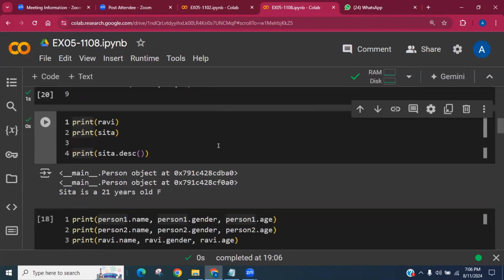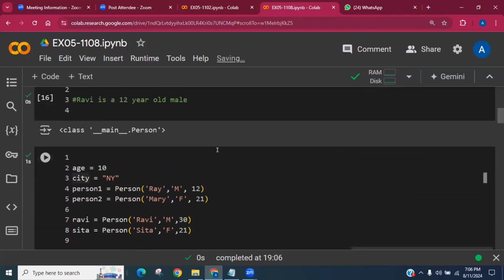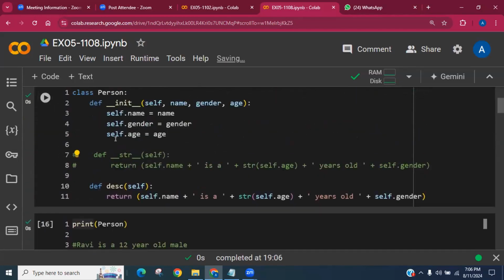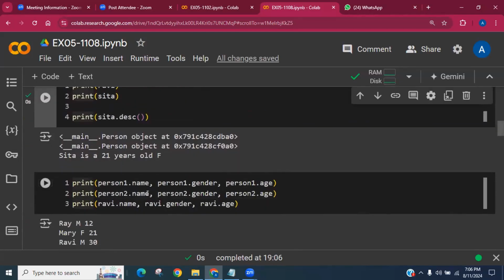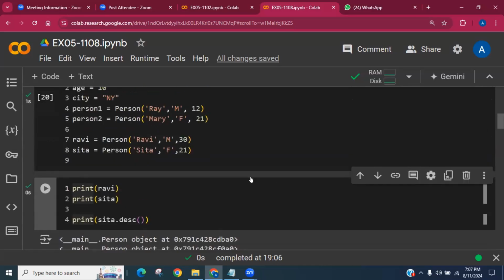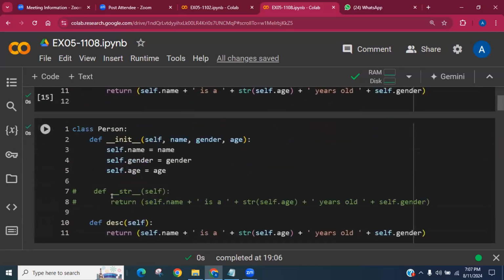So here is the example where I just created the same class. Hope you're through with the print of the attributes, right? Just let me know when you're through with this print. Yeah, it worked.